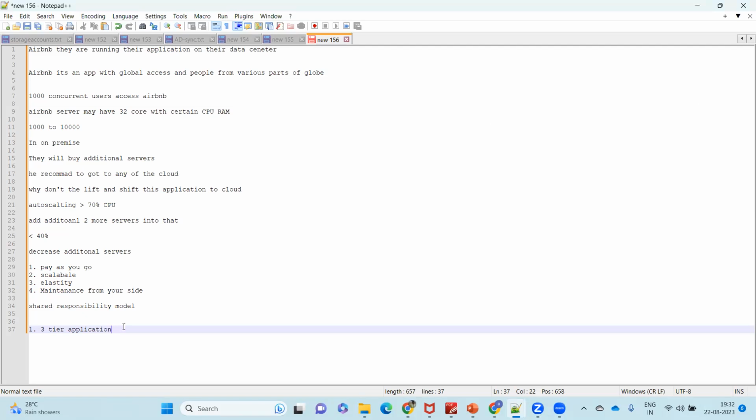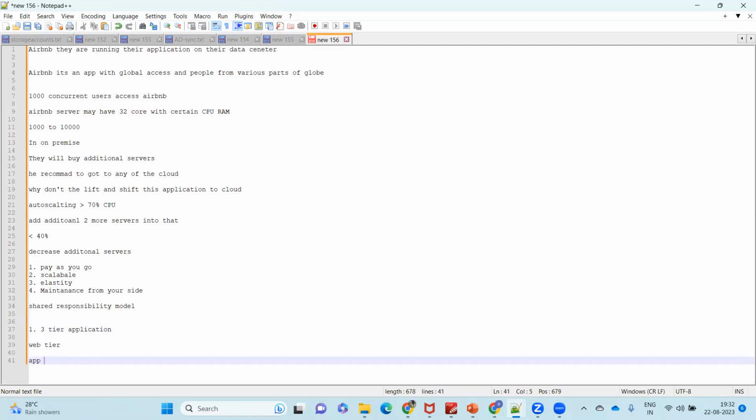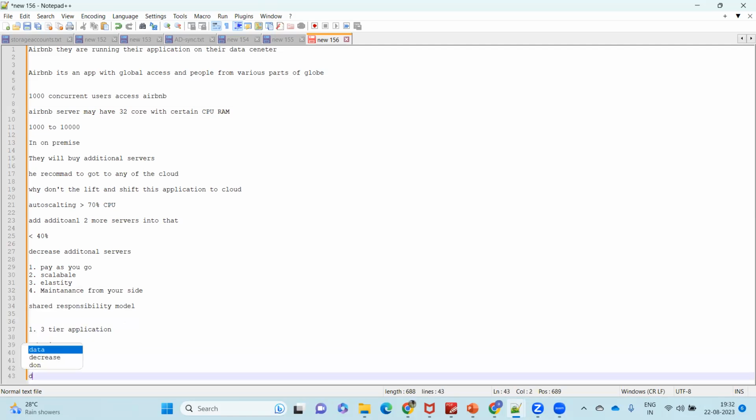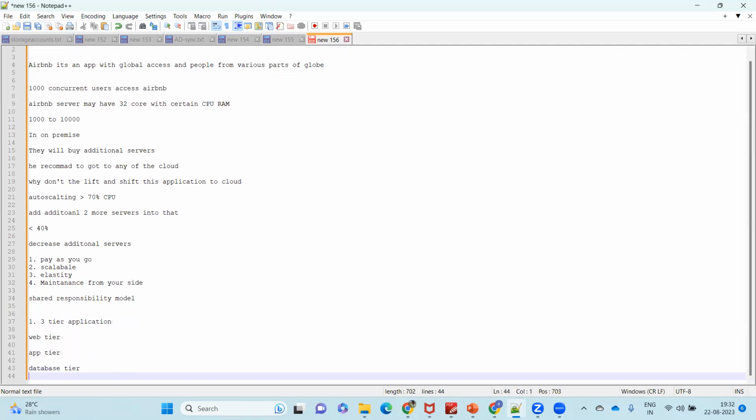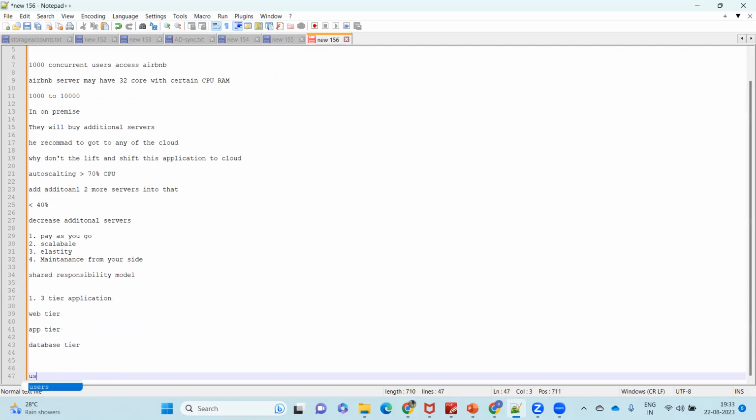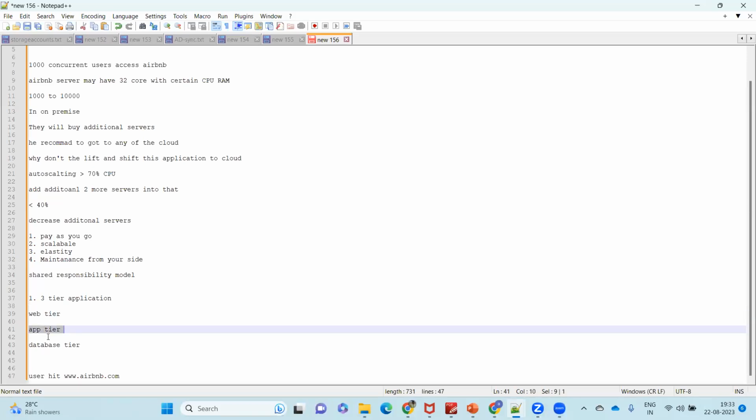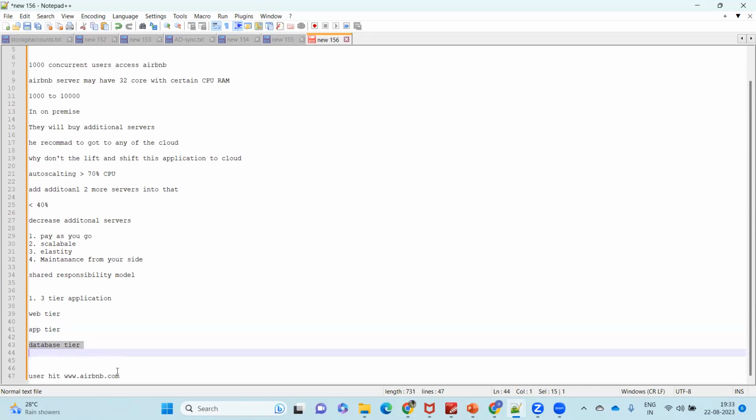Whenever you architect an application, there are multiple ways to architect it. If you take an example of Airbnb, Amazon.com or Flipkart.com, it's a web application, right? A web application contains a web tier, app tier, and database tier. Whenever a user hits www.airbnb.com, the request will first hit the web tier. The web tier will send that information to the backend app tier. The app tier will go to that specific database and fetch the data, right?